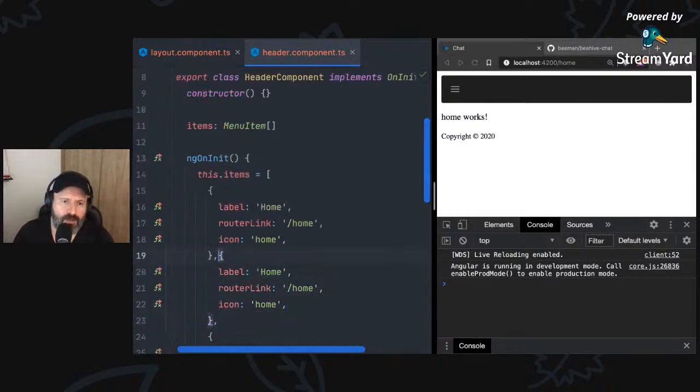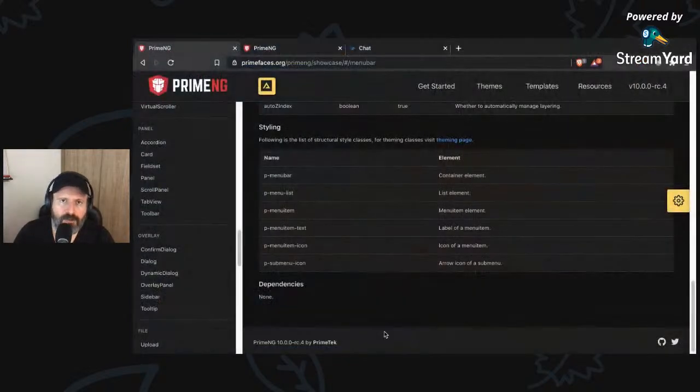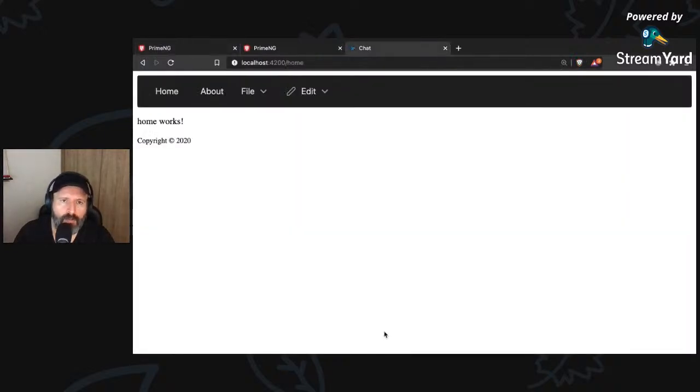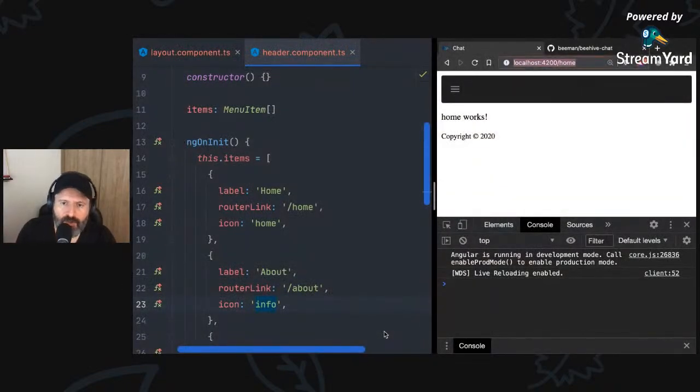About, and let's do the same thing here. It's generally something like info. And we don't get any errors. And we have the home and about. We didn't guess well on any of the icons, but let's not worry too much about that.